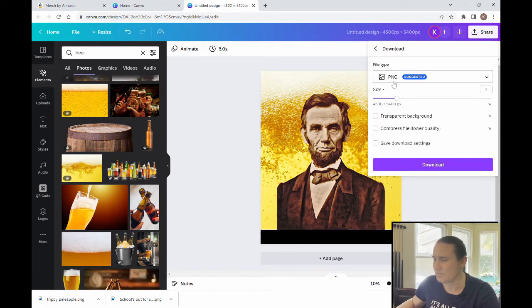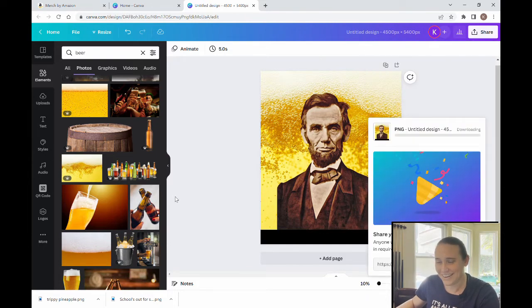It is a PNG. You can do transparent background. It doesn't matter because I've pretty much taken up the entire backdrop. So you can do transparent or not for this one. It's not going to be a big issue either way.